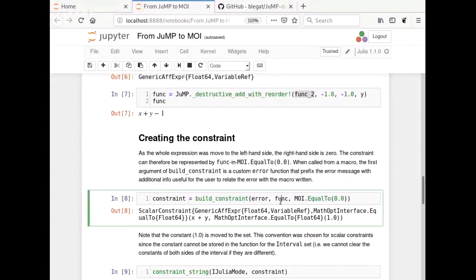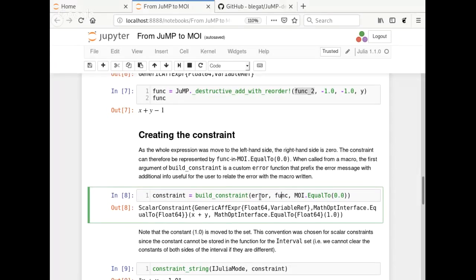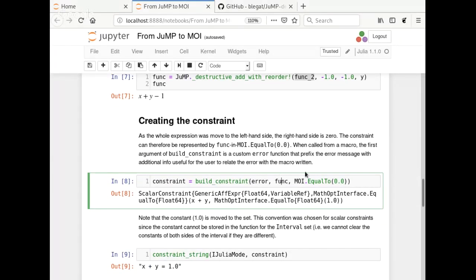So basically, what the macro does, it's in this first context, like, okay, you've called this macro. It prefixes this error comes from. But if we just give the error function here, it's fine. So from this function and this set, it creates the scalar affine constraints.